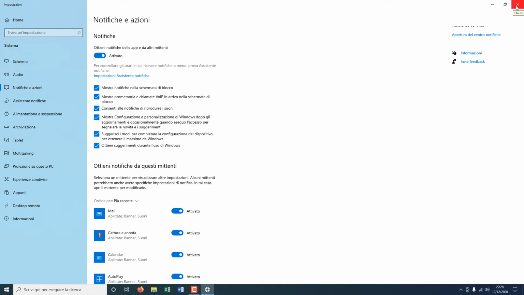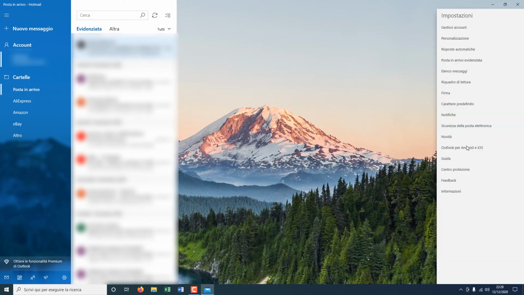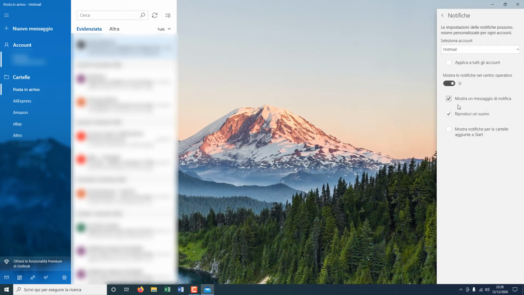To enable it, click on this icon at the bottom left. Now move to the right in the notification menu. Make sure you have enabled the second tick. This will allow you to play and hear the sound of a new incoming mail.